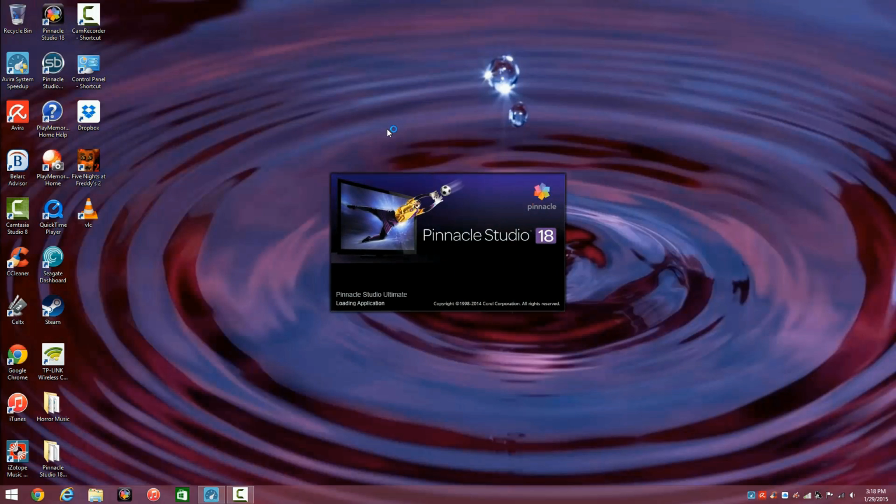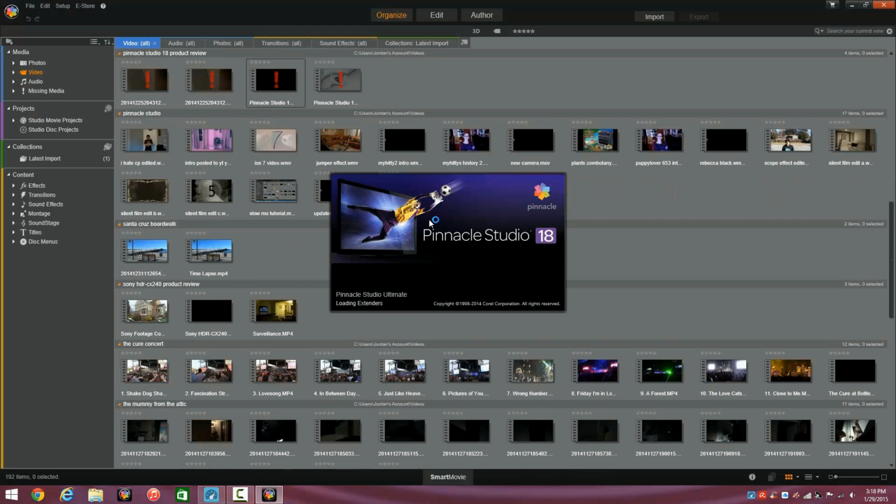I forgot to tell you, I got a new computer, a desktop. I have Windows 8. It is a CyberPower PC. And I have Pinnacle Studio 18, which is loading right now.